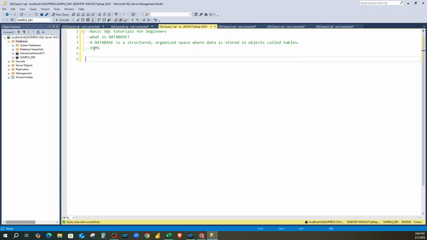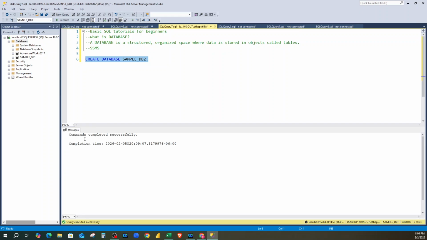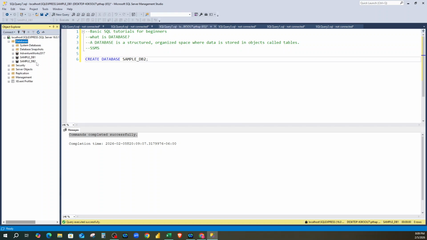With syntax, I'm going to do create database and then the name of the database. In this case, I'm going to do sample db2. I'm going to highlight this statement and then go ahead and execute up here, and you'll see a command completed successfully message in the message box down here, which means this has been created. If I refresh this down here, you will see the sample db2 which we just created. This is how you create.